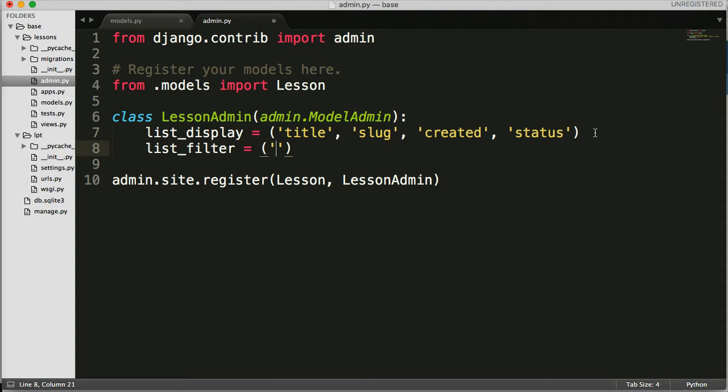And the same thing, a tuple. And then what things you want to filter. Well, I don't want to filter title because that's pretty stupid. If I filter the title, it's just going to list a bunch of titles. We can do a created date. Let's do updated date. It works great with dates and choices, like our status. So we'll put our status one in there.